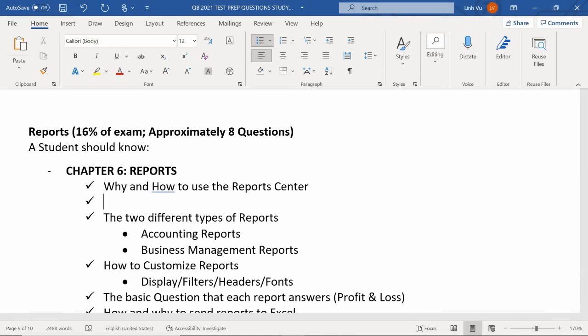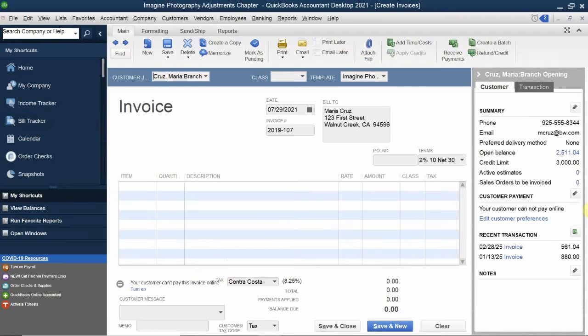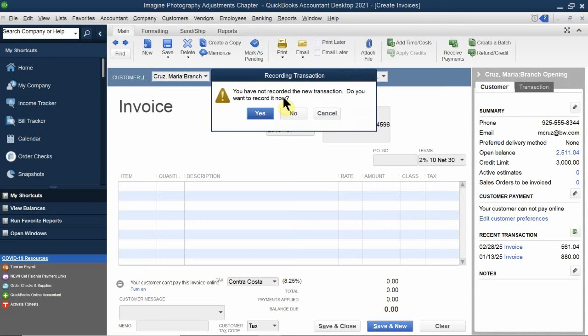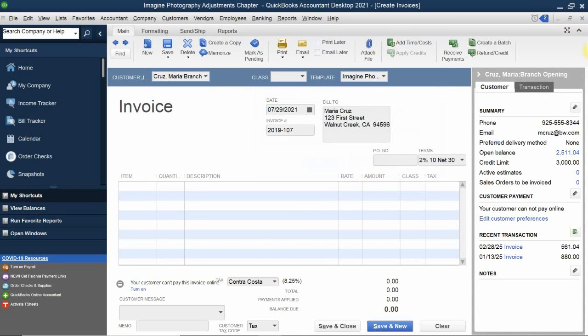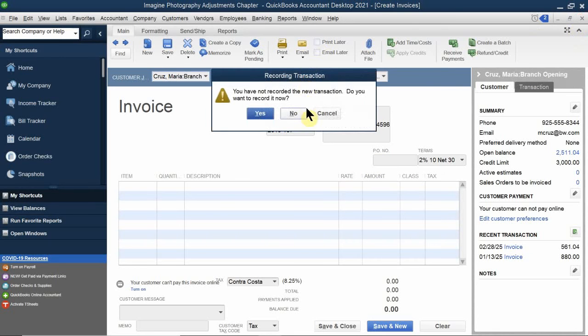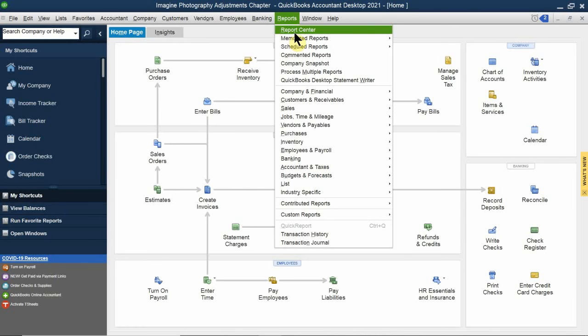Let's talk about what the report center is. What is the report center? It's where all your transactions are. Not transactions. This is the report center. All the reports, exactly. Balance sheet report, profit and loss report. So in this case, that's what the report center is for. It's for you to just create your reports.